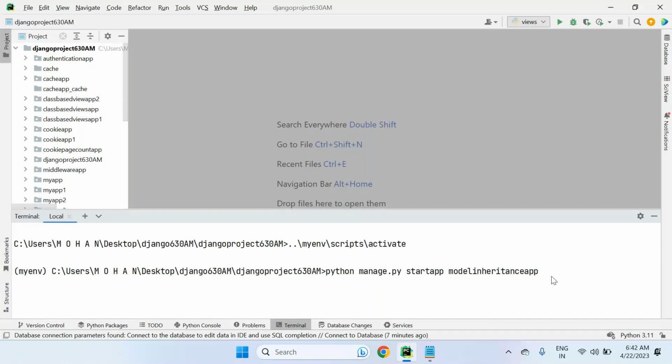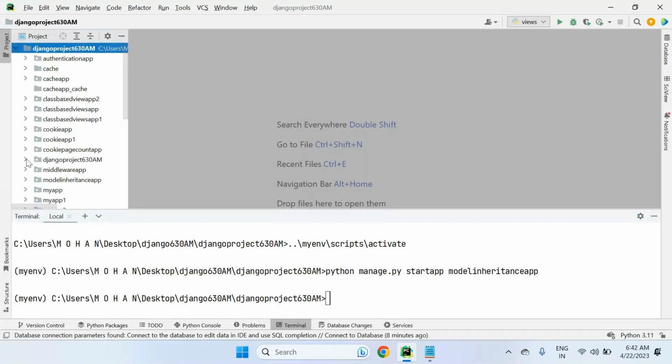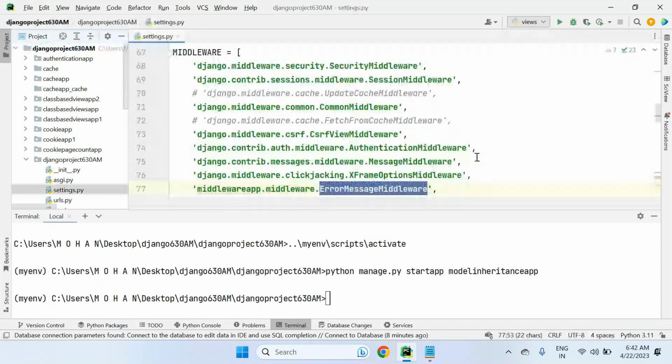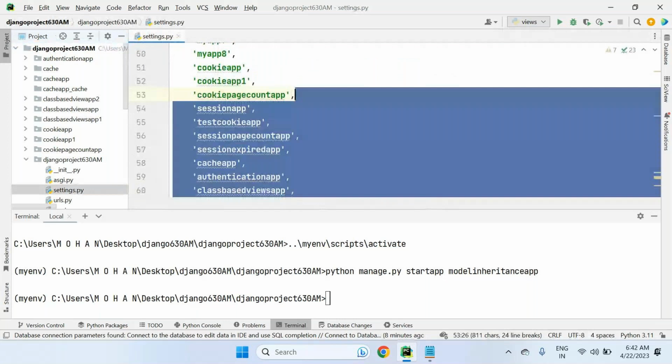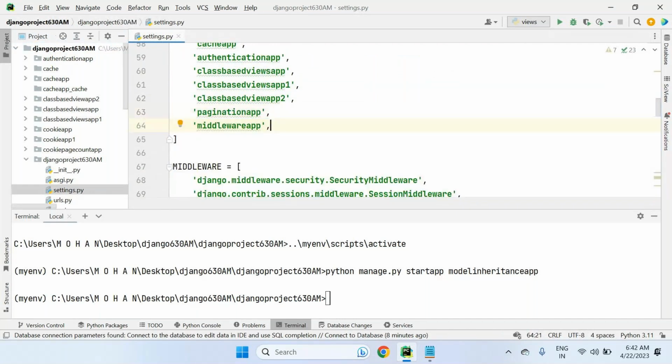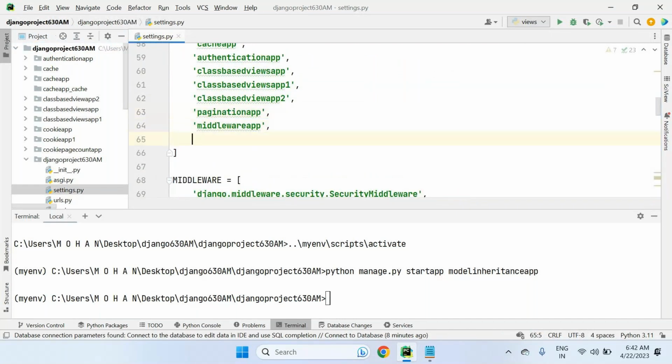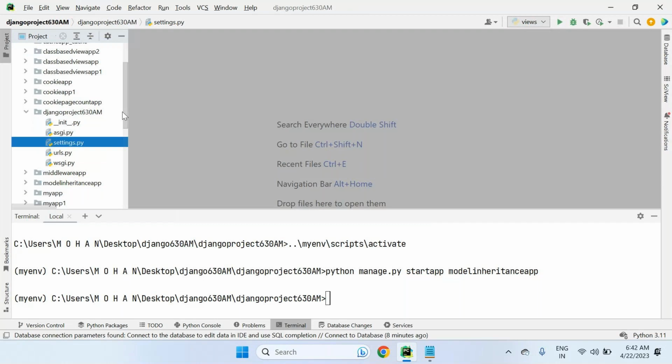Now let's go to your project. Model inheritance app, you have to include it. Fine. Let's close this. Now focus on model inheritance app.